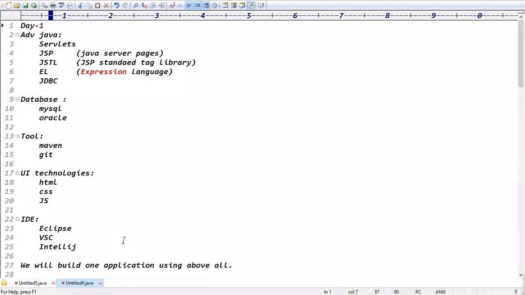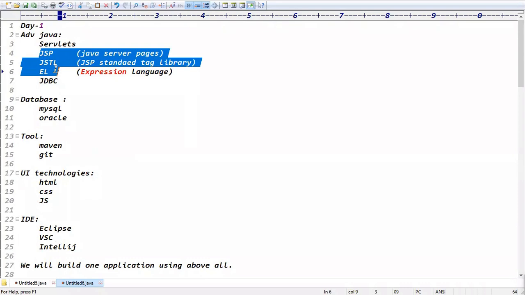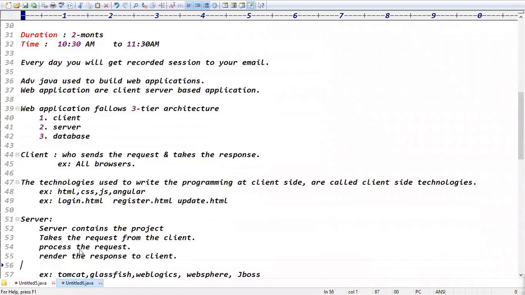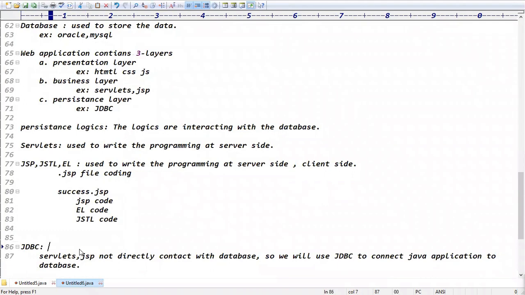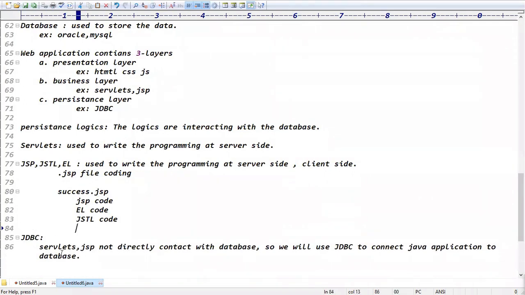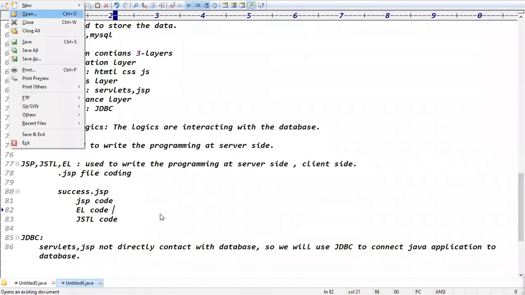So we understood the purposes: servlets to write the programming at server side; JSP, JSTL, and expression language to make the JSP pages; JDBC to connect to the database. These are the databases to store the data. Maven is a build tool that I'll tell you about later. Your technologies are to write the programming at the client side. IDEs are to write the code. So finally we understood that Advanced Java is mainly for web applications. This is the day one notes. Day one is clear.